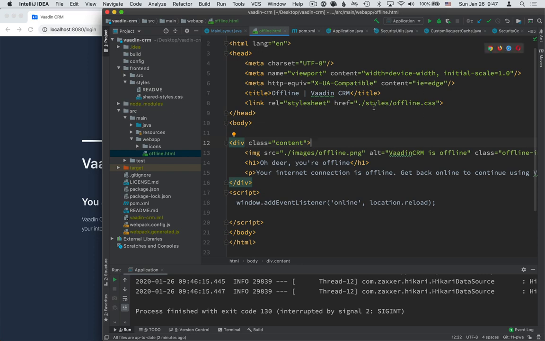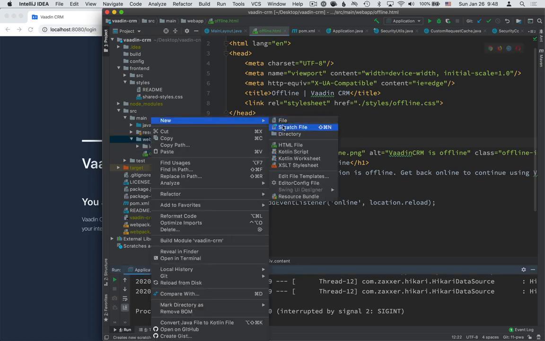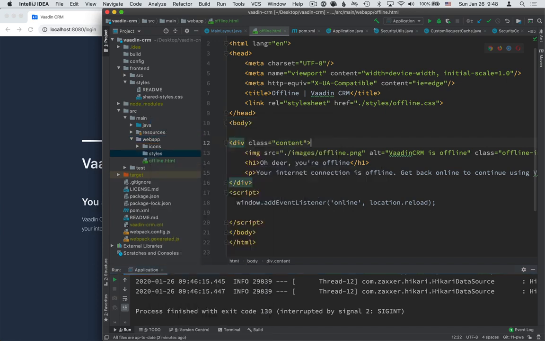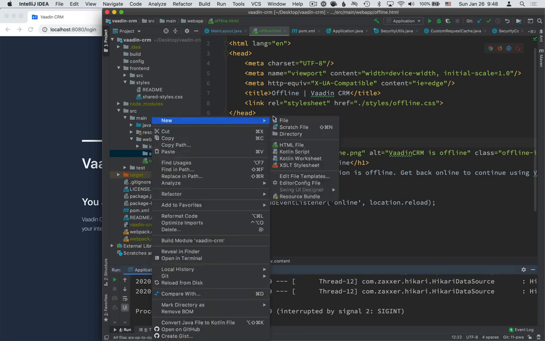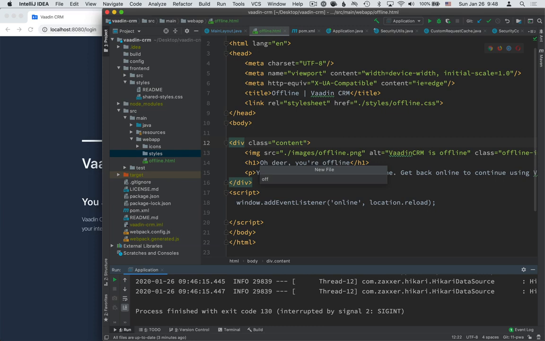All right, so let's go ahead and create the files that we have here. So the offline CSS first, it should be in a styles directory. So we'll create a new directory, styles. The directory name here corresponds to the ones that we explicitly allowed in our Spring Security configuration in the last video. So be sure to use the same name. Here we'll create a file called offline.css.